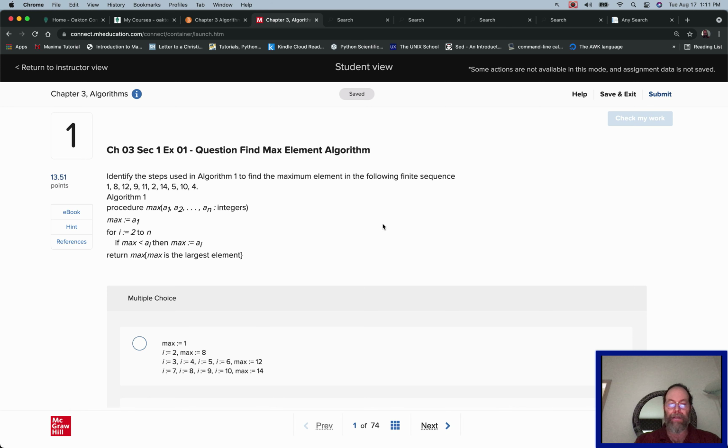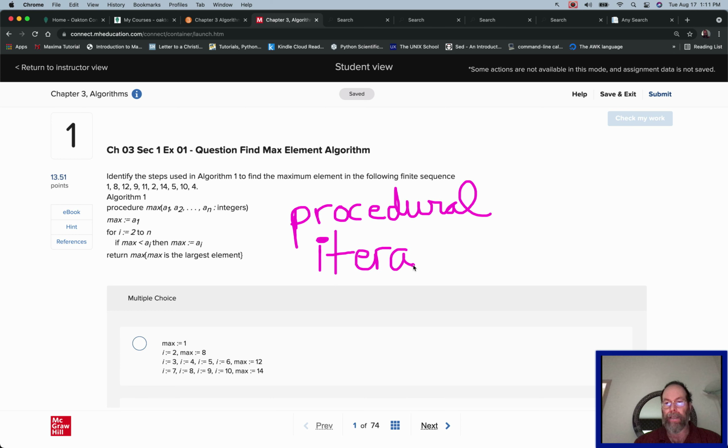Okay, so this approach is often called procedural. You can call it procedural, or you can call it the iterative approach. And they both kind of mean the same thing.